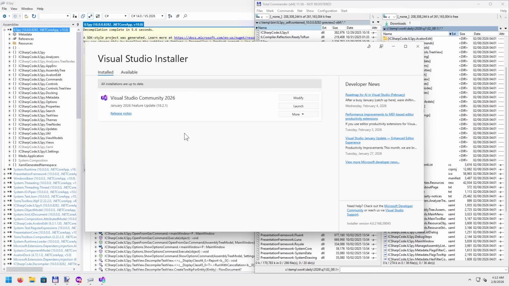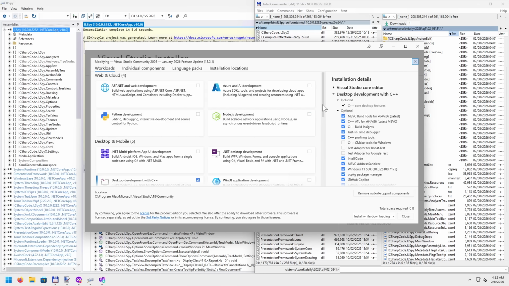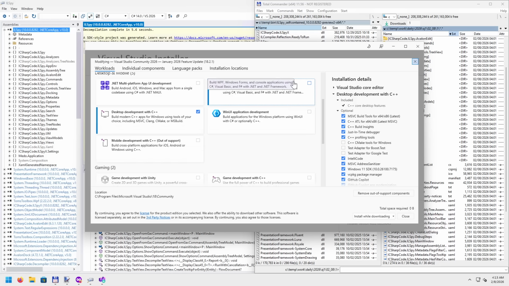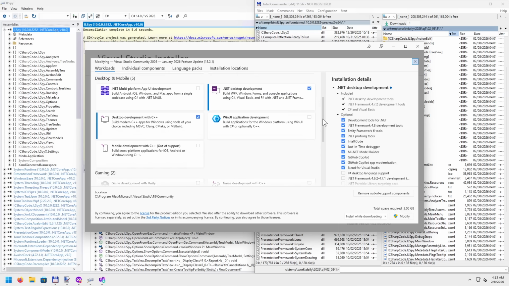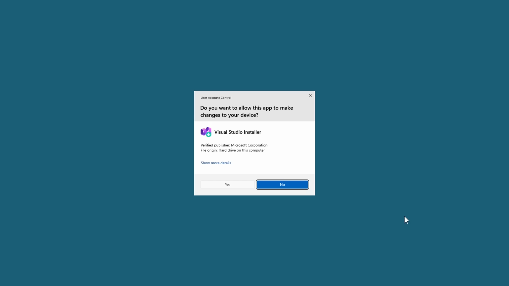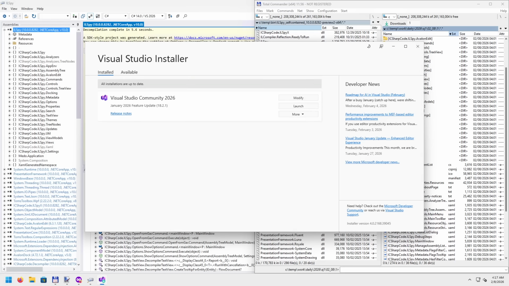So Visual Studio Community 2026 finished updating. Let's modify its configuration and make sure that we have the desktop C# support enabled. So that's .NET desktop development. This should be it. I'm going to now apply the changes. Okay, so we have modified Visual Studio. Now it should support C# and .NET and .NET Framework.